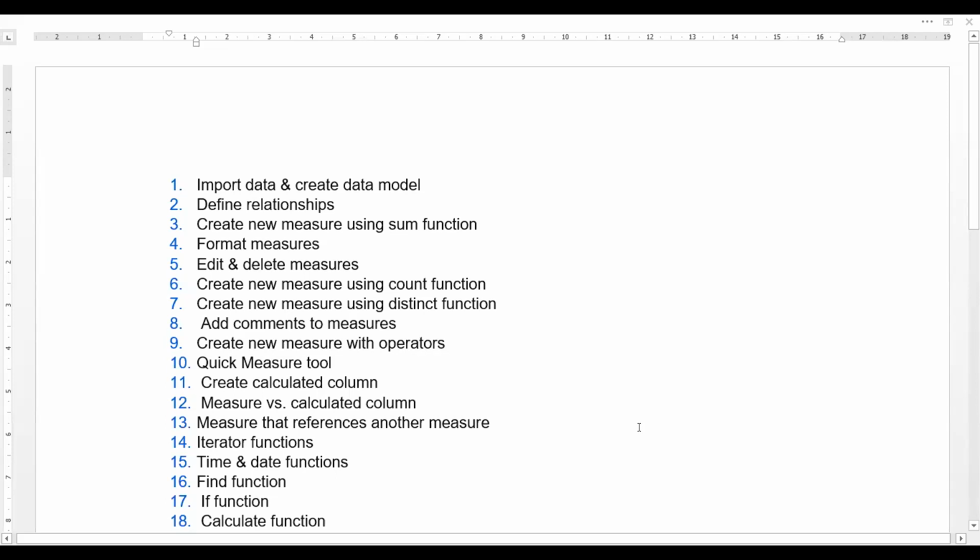We are going to learn how to create new measures using the count functions, using the distinct count functions. We are going to add comments to our measures. We are going to create measures with operators. What are operators? Your signs where you have plus, minus, divide. So how do you create measures using them? We're also going to use quick measures to create measures. We are going to create measures by calculating on columns. That way we can just use columns to create our measures without going through serious or rigorous formulas.